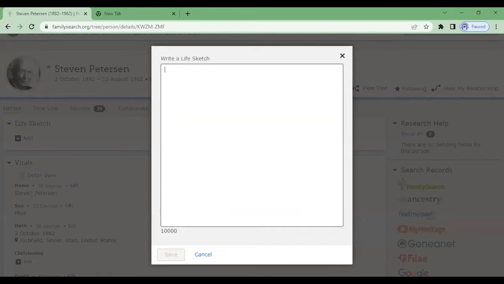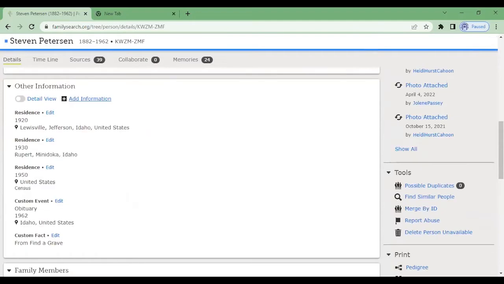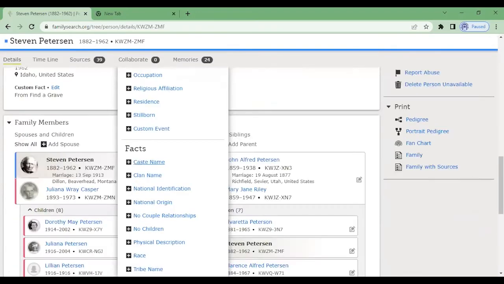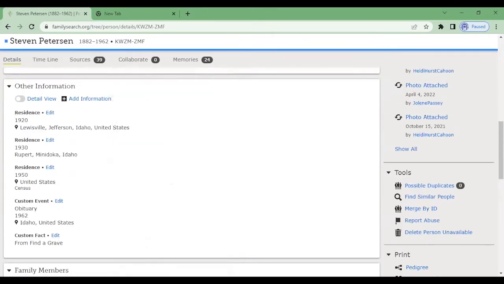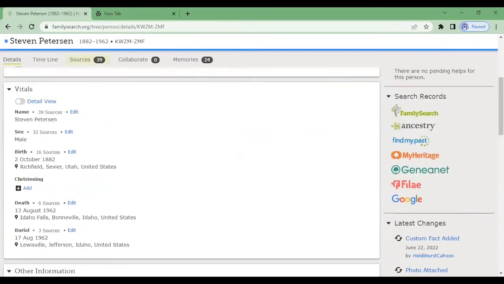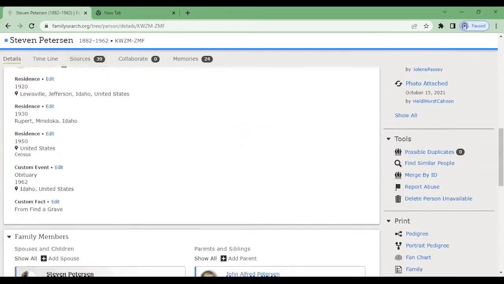And so if there's something you want to add and you're not sure where to do it, you can either do life sketch if it's a lot of life information, or you can go back into add information and go down to the custom fact and add something there. Or you can go into sources and add a source. You can create your own source. And the sources are viewed differently. So we'll show that in a minute.